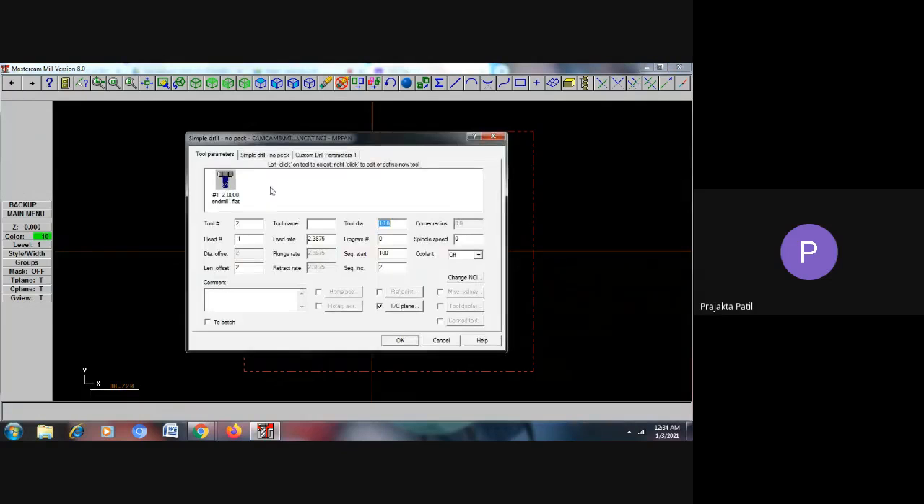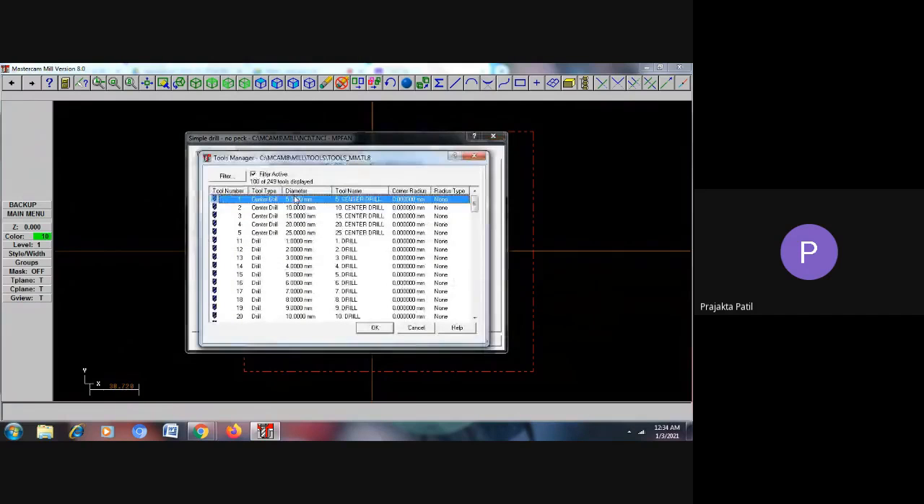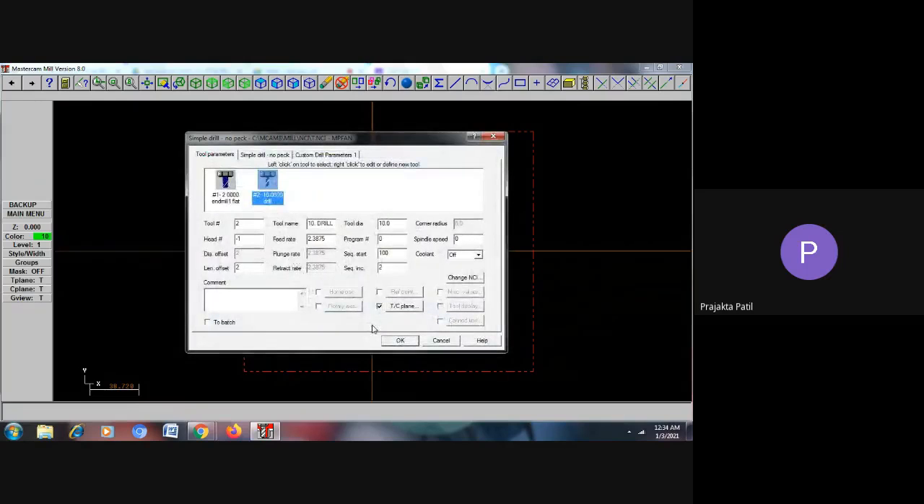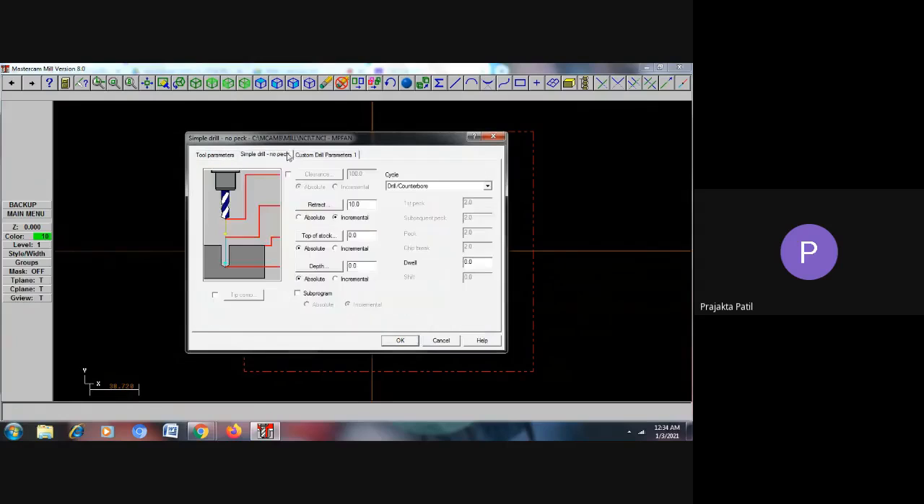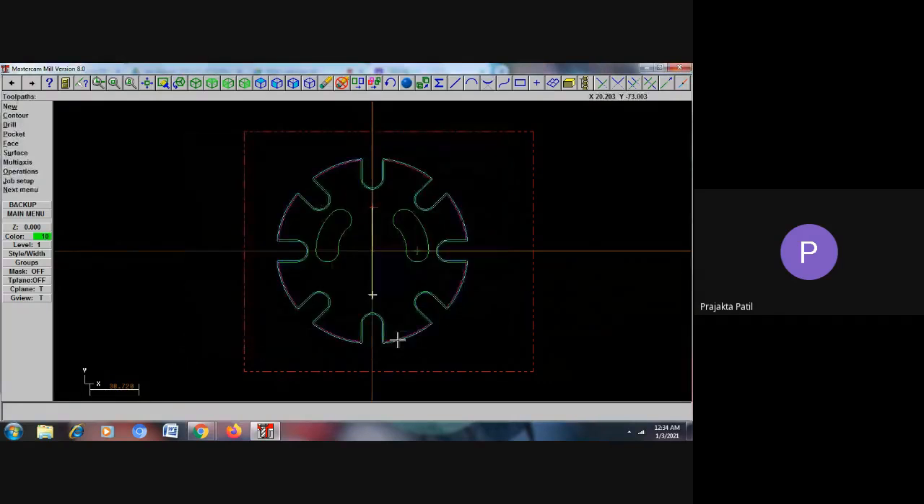Now again you have to choose the drill bit. Right click, get tool from library. I'm choosing a drill bit of 10 mm diameter and say OK. Let us see the depth of it. Yeah, I need a through hole and the thickness of the slab is 10 mm. So I can give it as minus 15 mm, which will give me a through hole.